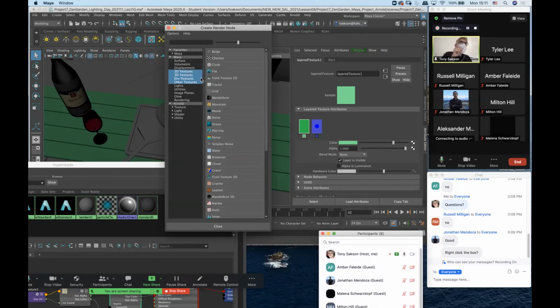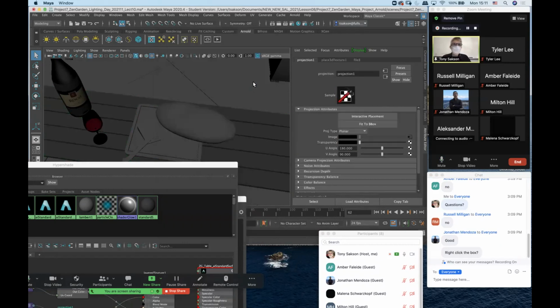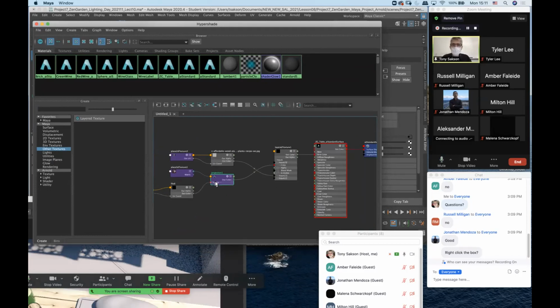Remember, we've already got a layer texture. If we go to other textures, we're going to be creating a layer texture, which theoretically you could put in a layer texture, but that would be kind of weird. So we want to go 2D textures, right click on file and create as projection. That's going to give us this little network down here.